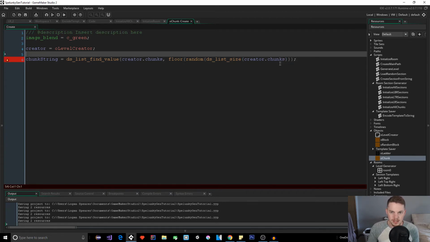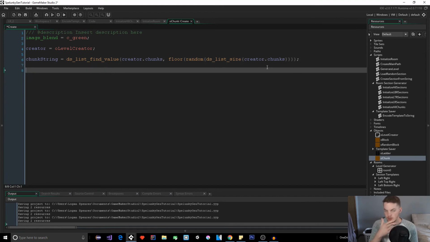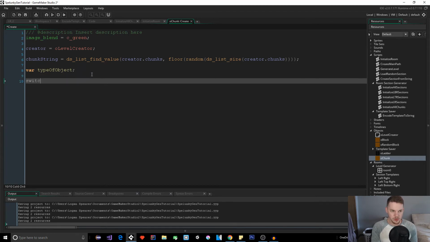Basically, that position wouldn't exist in the list. Okay, am I missing a parentheses here? Okay, cool. So now we have our random string value, and we just need to do the same loop from before, basically a switch case, and create an object. So we're gonna do the same thing. We're gonna use var type of object, and then we're gonna do a switch chunk.